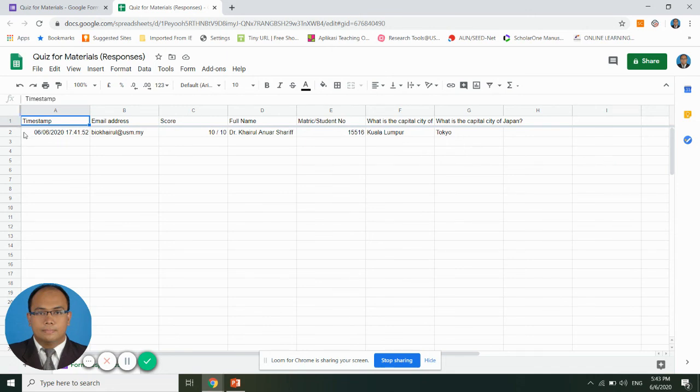Here's very important because the Google Form will capture the submission time and date for the student, and the system also will capture their email address and then the score. The score meaning 2 questions, the total mark is 10, so the student got 10 over 10. And then this one the student name, and the matric number. From this template or spreadsheet, you can save it in the Excel format. Then you can edit the score and fill up into your analysis system.